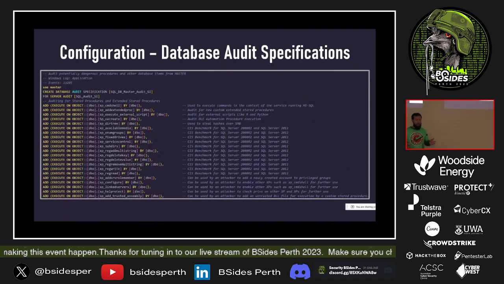This is where some of the title for the slide was. This is painful. This is the SQL statements to turn on the logging for each of these items that we want. So we can see the top one there is the XP CMD shell stored procedure, and that would allow us to execute commands as the account running the SQL server on the operating system. So we want to audit that one.